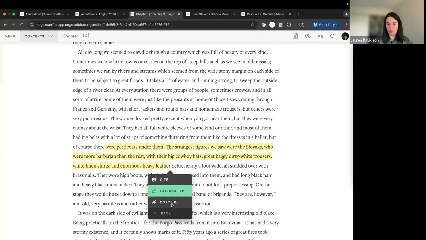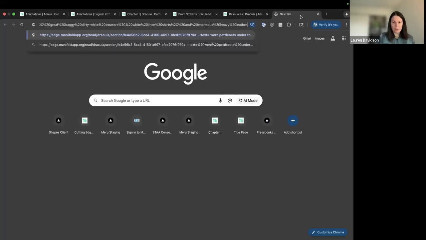And then we also added this copy URL, which is pretty cool. It works best in Chrome, but if I hit copy URL here, it's going to add this long string to my URL. What that is is a text fragment, and it signals exactly which text on the page that I've highlighted.